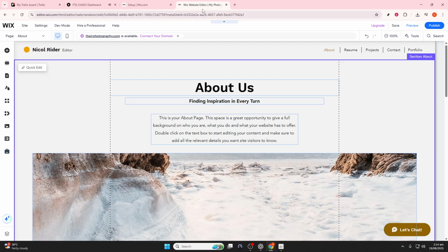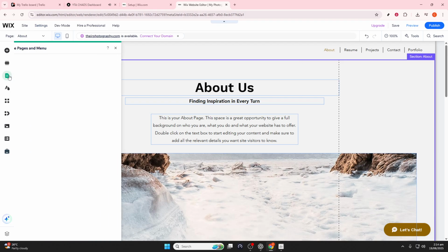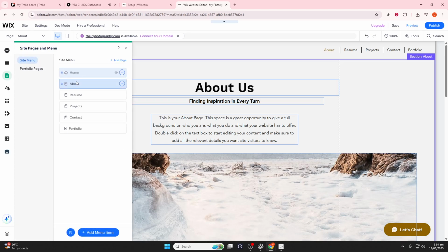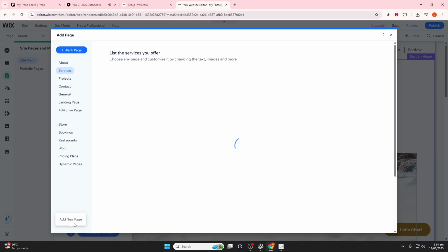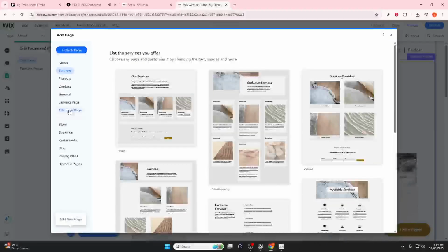Now, let's create a new page for your site. On the left toolbar of the editor, click on Menus and Pages. This area is your command center for page management. To add a page, scroll to the bottom of the panel and click on plus add page.